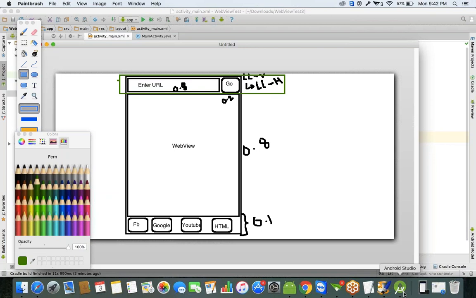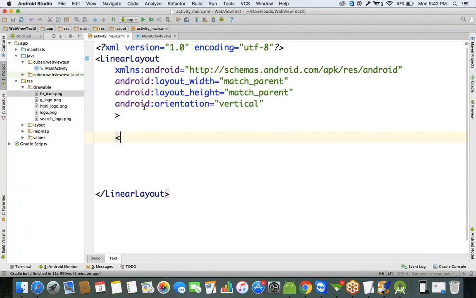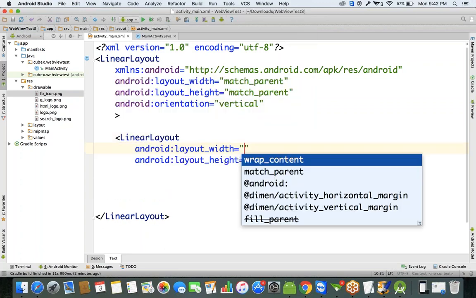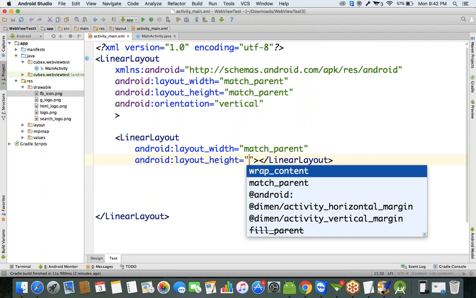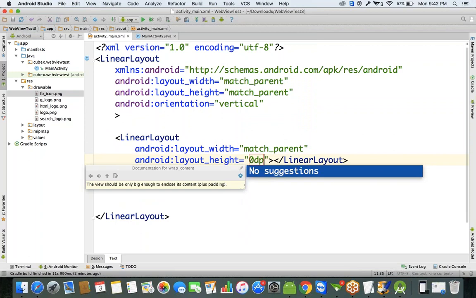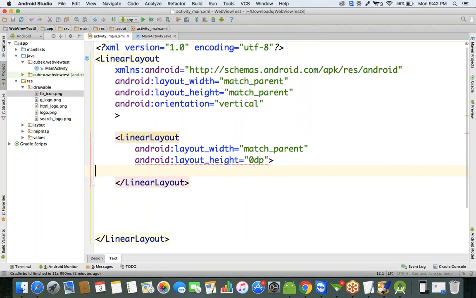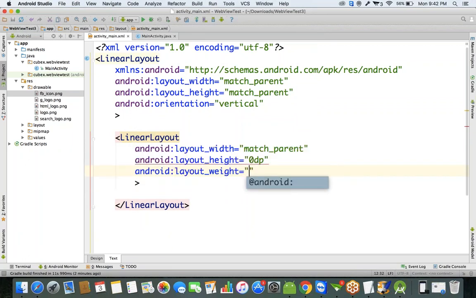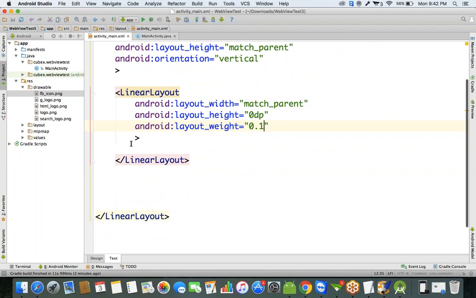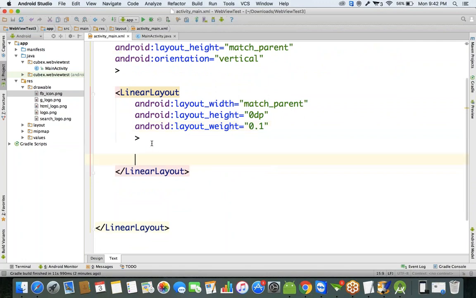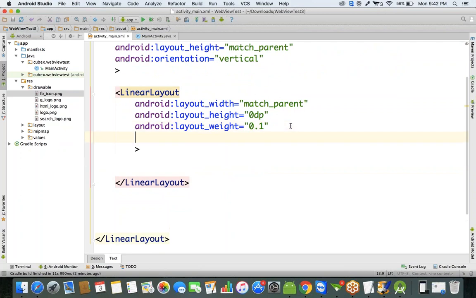Now inside this linear layout, we'll create one more linear layout. Width is match parent, occupy the entire screen, but height make it 0 dp, because in place of height I want to apply the weight property. I want to apply weight equals 0.1, meaning in the device's entire screen height, I want to occupy 10% of the screen. Now inside this linear layout, orientation is specified as horizontal.